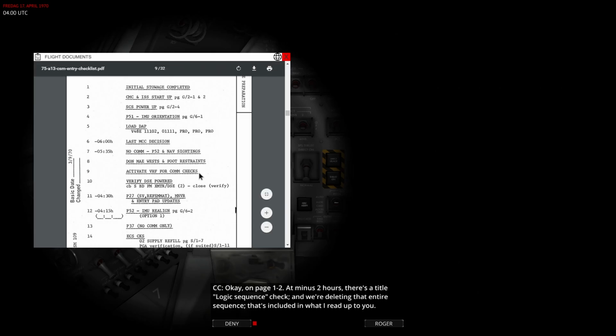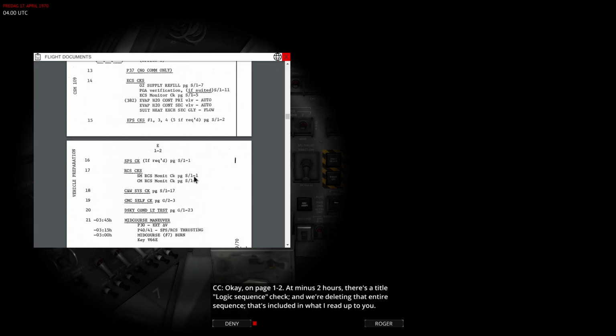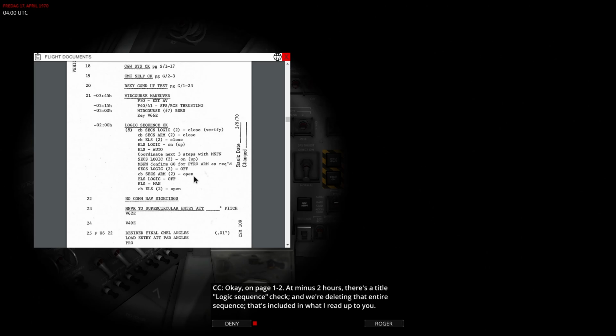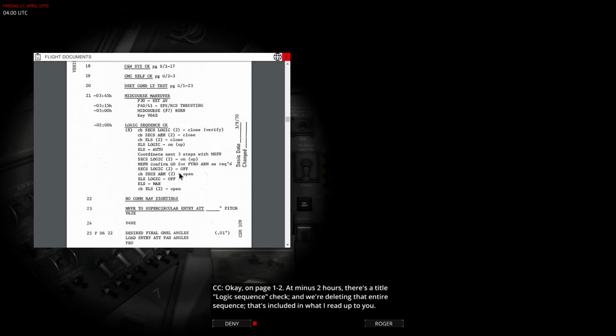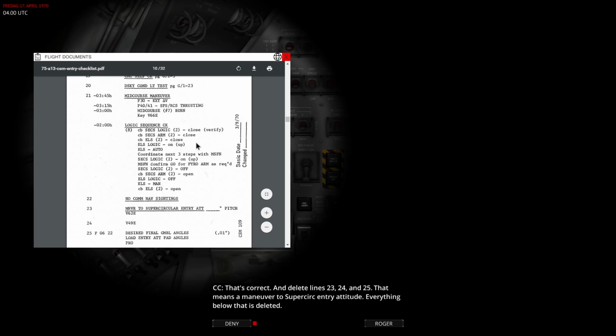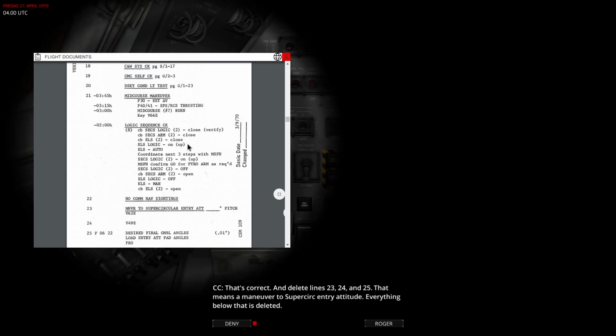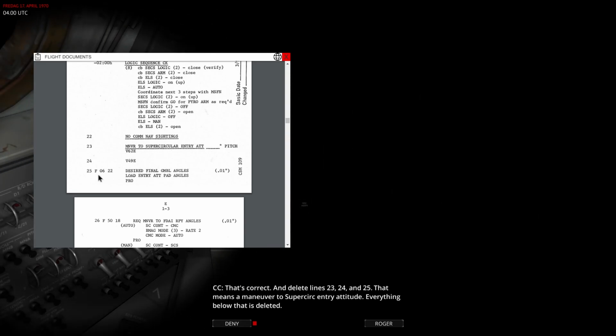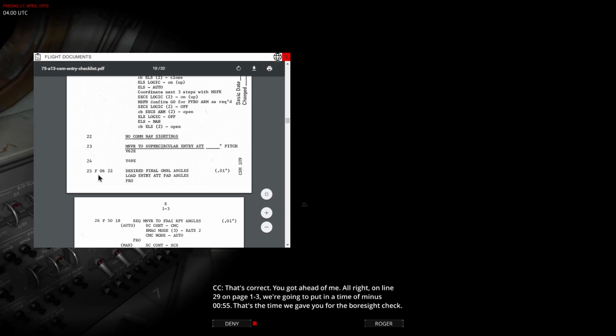Okay, on page 1-2, at minus 2 hours, there's a title logic sequence check, and we're deleting that entire sequence. That's included in what I read up to you. That's correct. And delete lines 23, 24, and 25. That means the maneuver to super circ entry attitude, everything below that is deleted. That's correct. You got ahead of me.